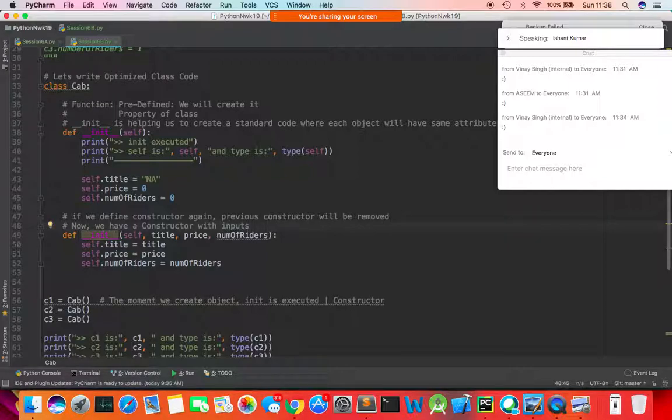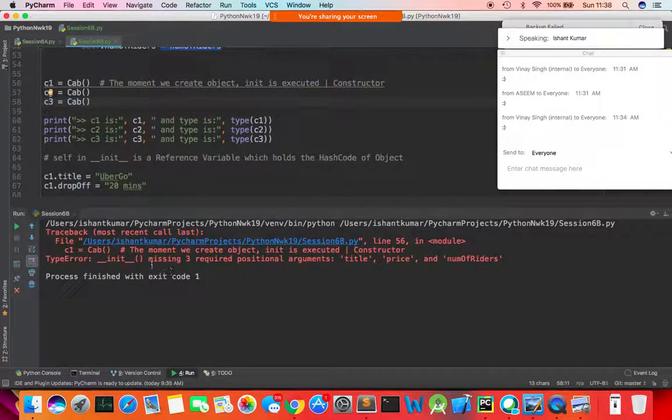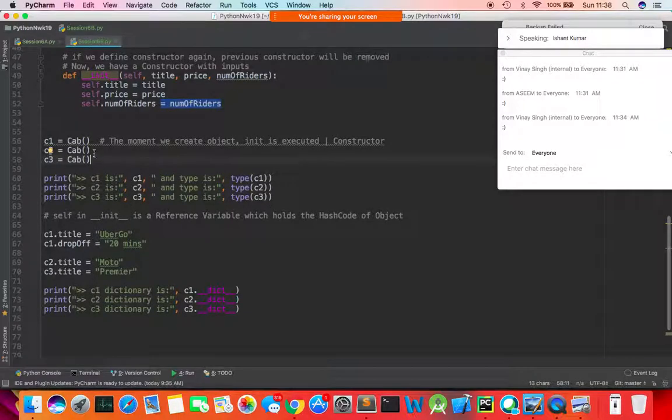Having a constructor with inputs means you can now define that there will be 3 attributes in your object, but what the values should be can be decided by us. So now if you try to run the code, you get an error. Why do you get an error? It says underscore underscore init takes 3 inputs, but at the time of object construction, you are passing no input, right? So this is an error.